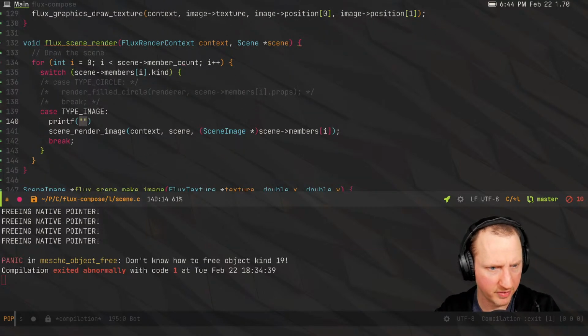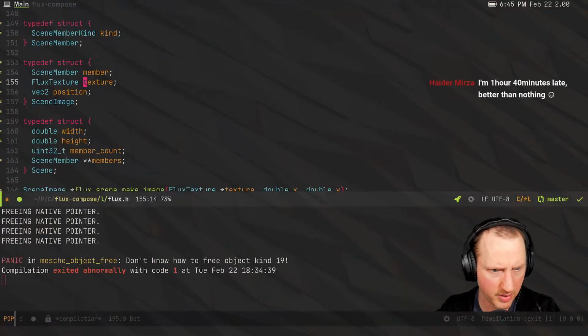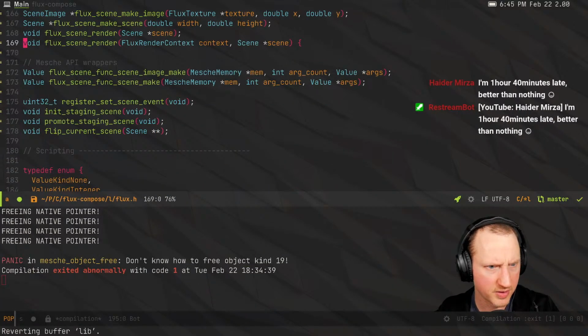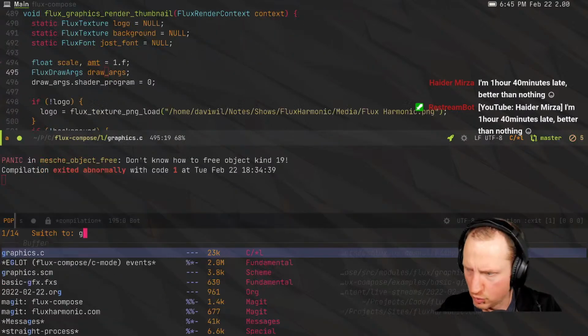Let's add a little printf here just to make sure. Rendering an image. Let's just make sure. Okay. So now let me double check this. I'm going to go back into flux.h, make sure that I update that signature. Flux scene render. This now has a new parameter. And then I'll go into graphics.c.